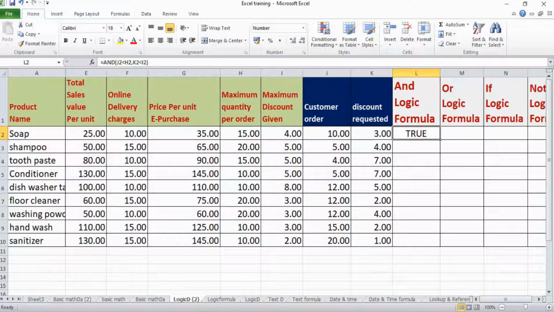This formula says customer order should be less than maximum quantity per order. That is our first logic. And our second logic is the discount requested should be less than maximum discount given. When these two conditions are satisfied, only then the business can accept the purchase order. That is the reason we have written the formula like this.